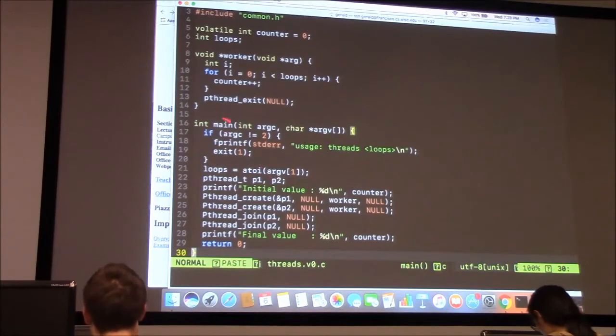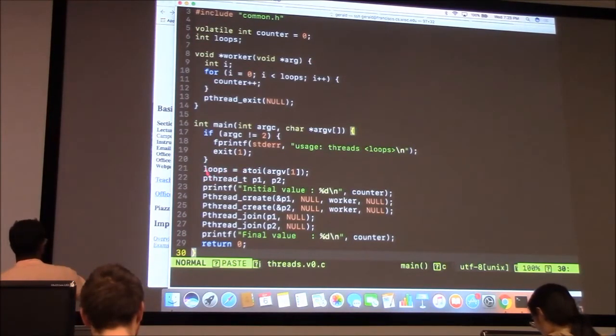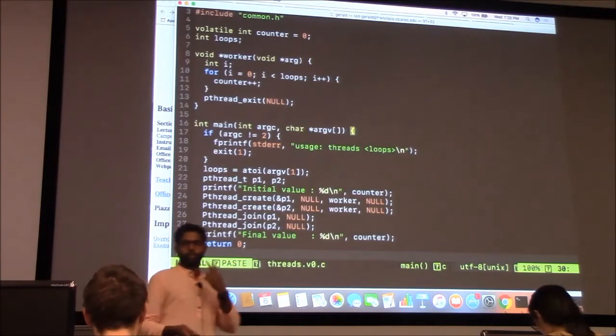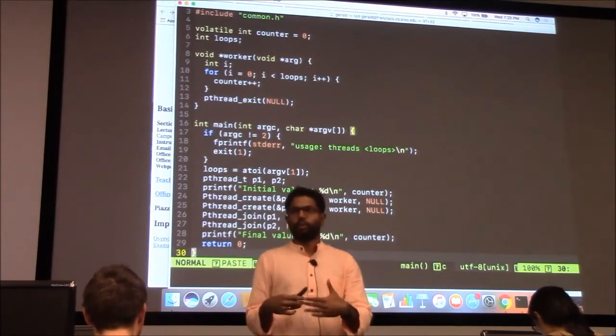So here, we'll start from main. Again, we're just checking for the error conditions, and then we take the first argument and do ASCII to integer conversion. A2I just stands for ASCII to integer. Convert it to an integer, and assign it to the variable called loops. And then in line number 22, we actually create 2 threads within that process.